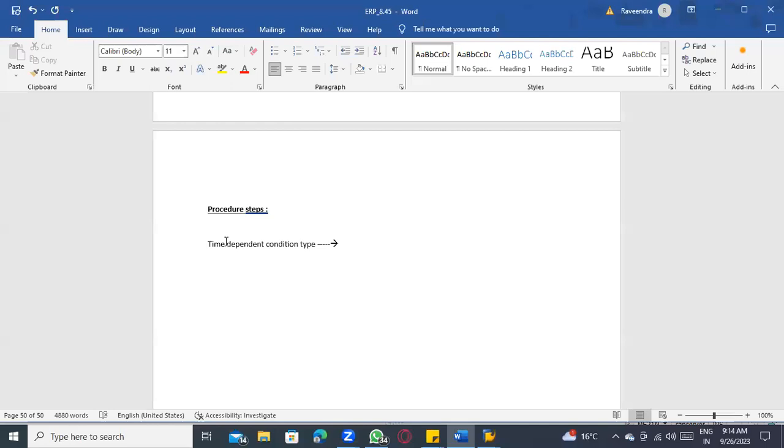Suppose I maintain PB00. This PB00 again has combinations like material, plant, and vendor, all these three combinations. If I'm maintaining that, say 150 rupees, valid from 01/01/2023.